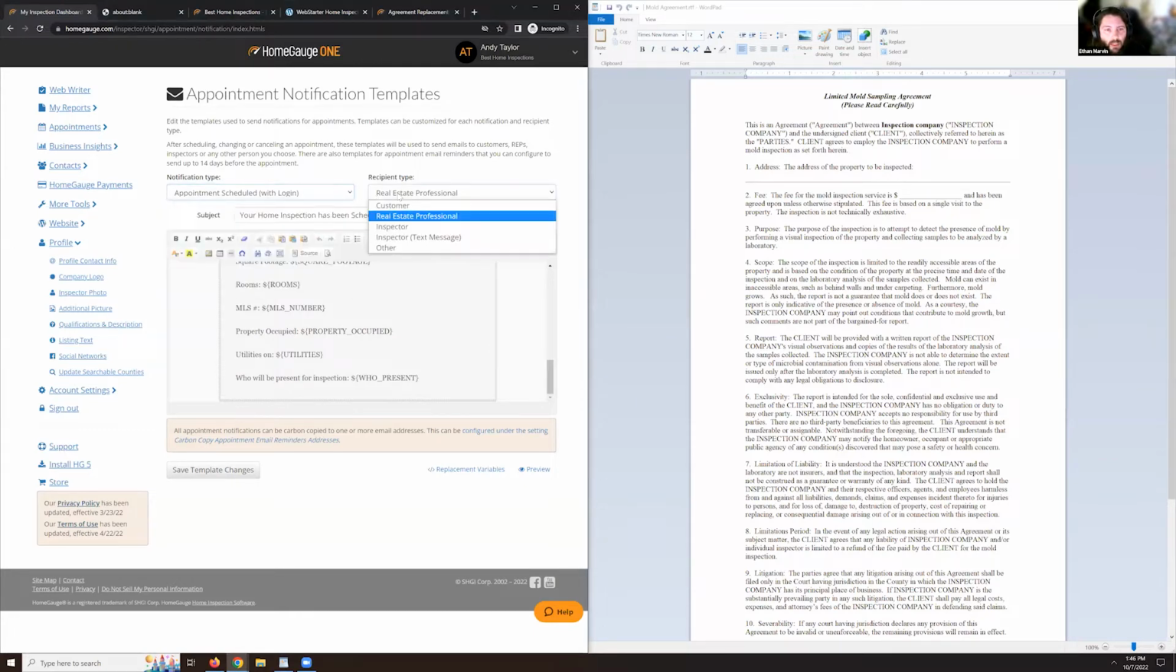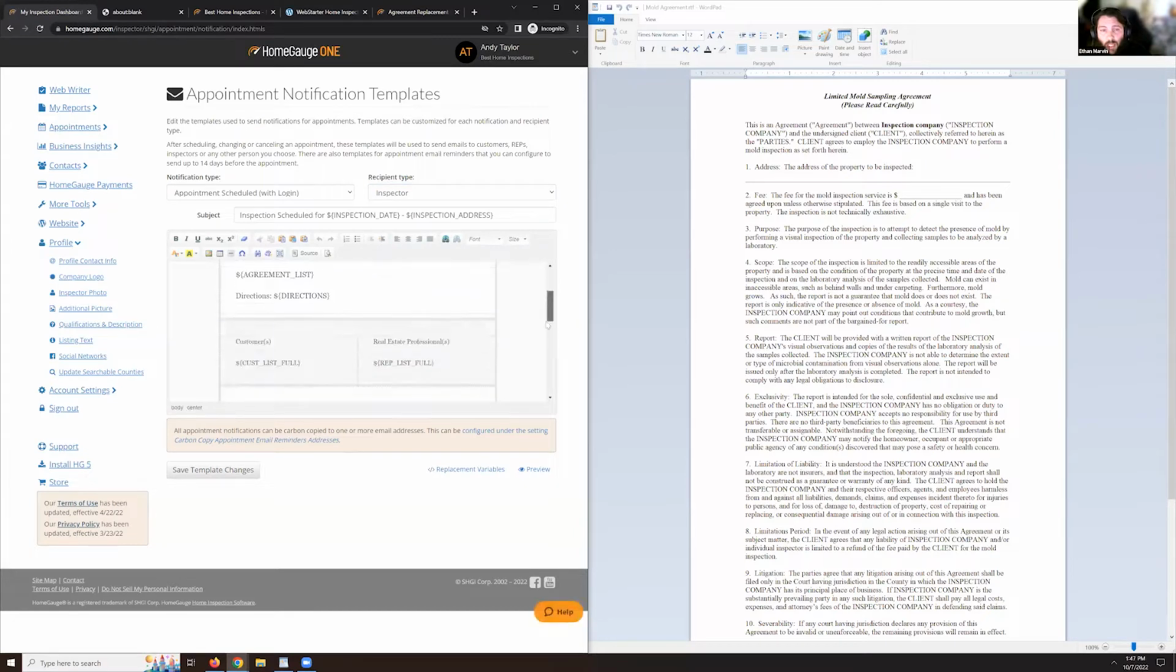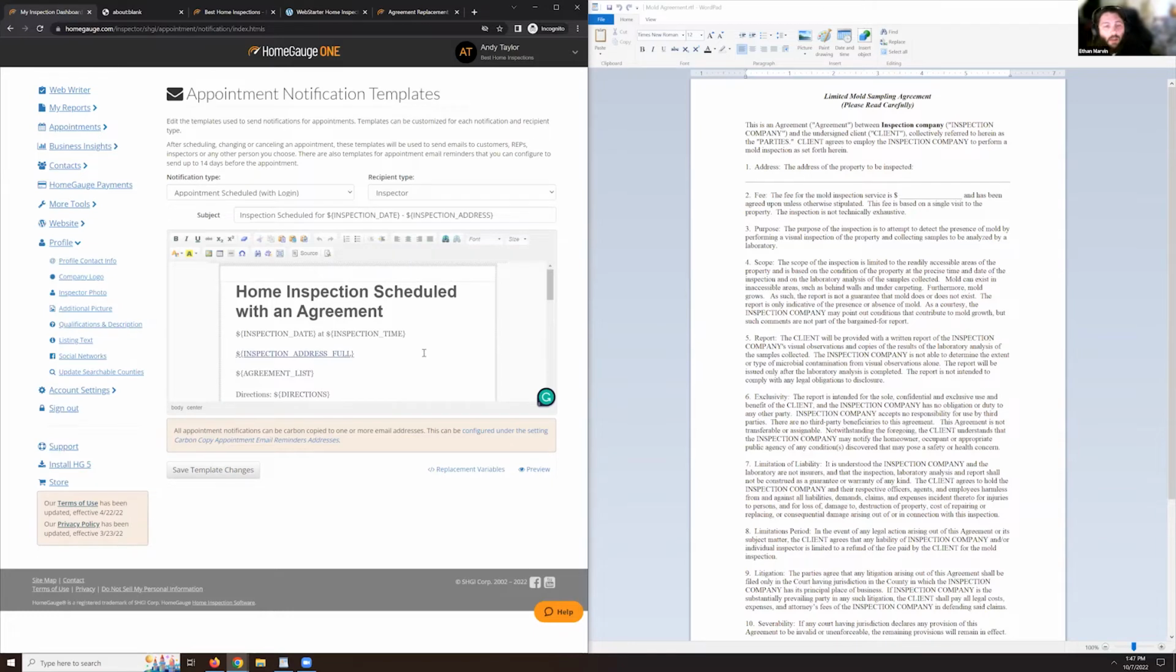Let's look at some of these other notifications. You also have the notification that comes to the inspector. This would either be the one that you get yourself, or if you're a multi-inspector company, the inspector assigned to the appointment. This is what they would receive. This makes the most sense when you have an admin scheduling the appointments. This way the inspector gets an email and he knows he's got an inspection scheduled.